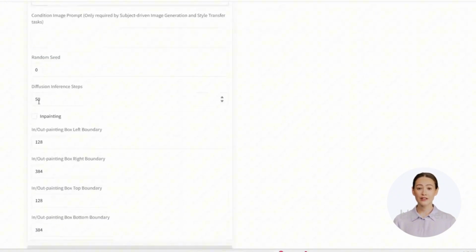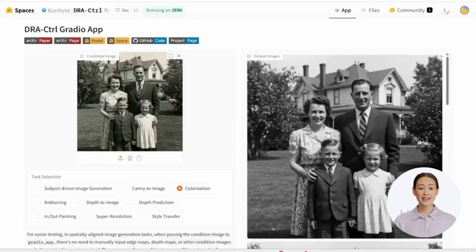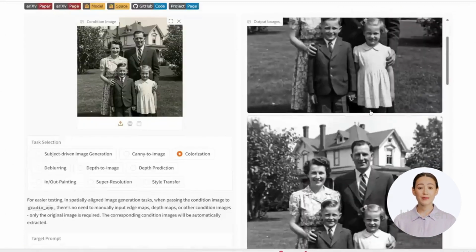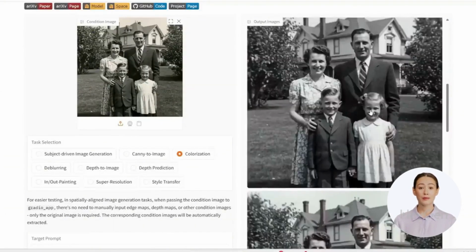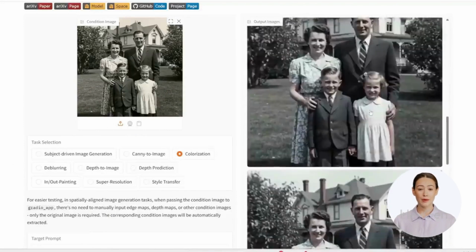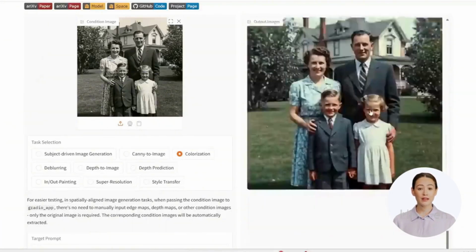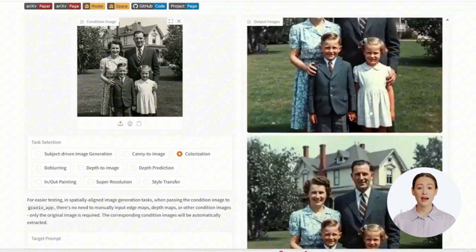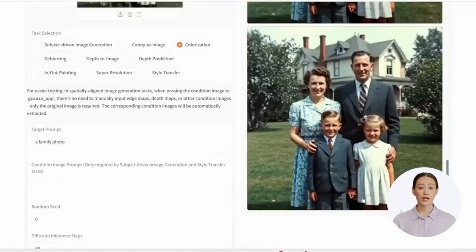And then down here, this is basically the number of steps you want it to go through before outputting your final image. Let's just leave it at the default of 50. All right, and here's what we get. So if we keep scrolling down, you can see it applying the colorization step after step. And after applying this for a ton of steps, you can see that the photo gradually becomes more colored.